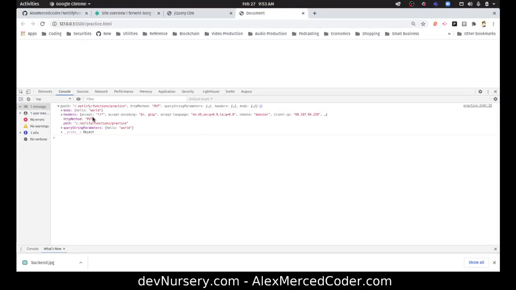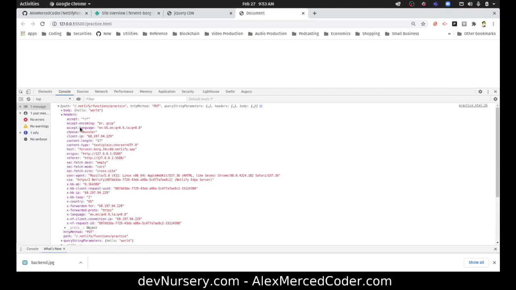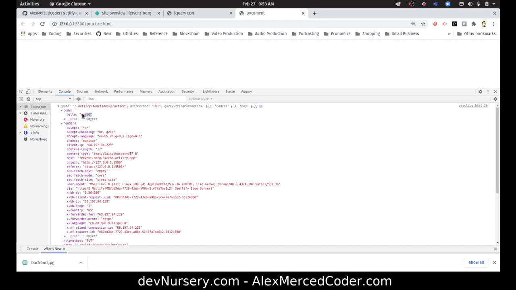So we can see it's a put request. We can see the query string parameter was captured: hello world. Okay, let's take a look at the headers. We see there it is, cheese: Munster. See the headers there that we added, and there's the body, hello world.